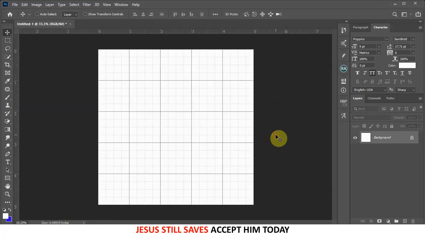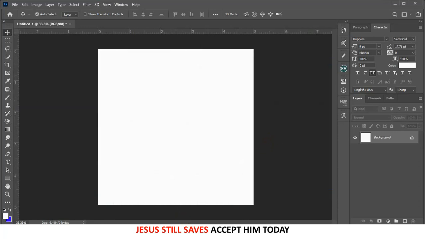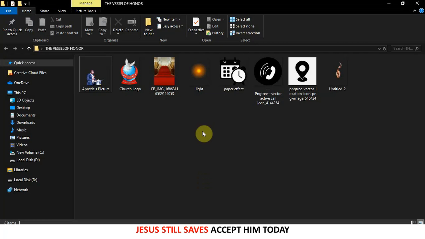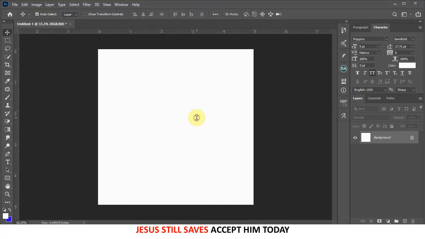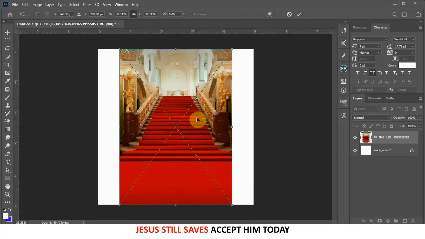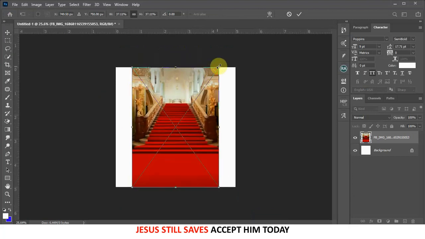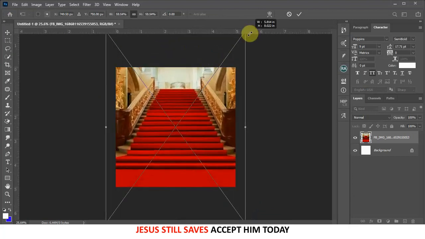Alright, so now over here are the resources I am using to design this. The link is in the description. You can just download all of this and also practice along. So over here I will just drag this red carpet background into Photoshop like this. Okay, so I'm just going to open it up like this.